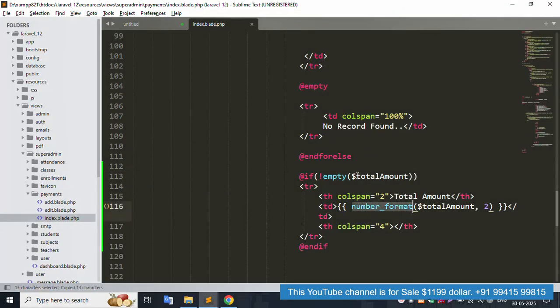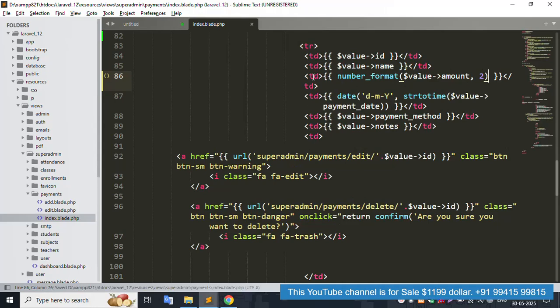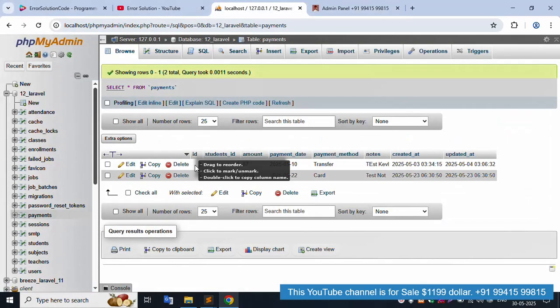The same name is inside this amount, and this is a 2, and this is a 0 2. After it is set, all good. This is working fine. This is all successful. This is the sum, the total amount. Only a simple way. This is the amount.